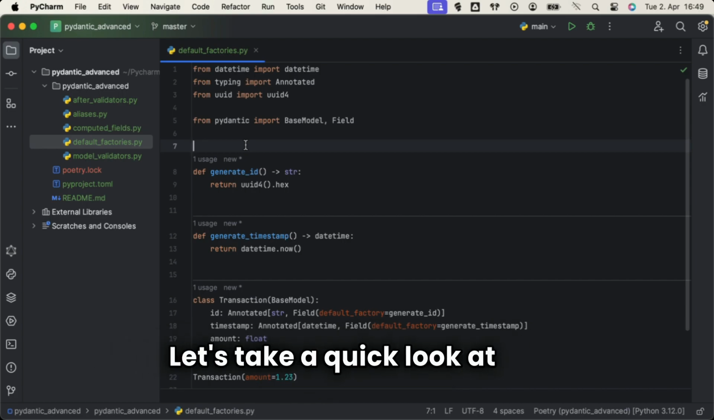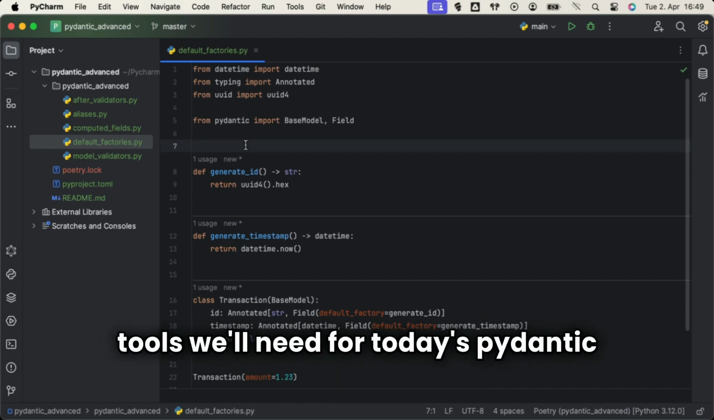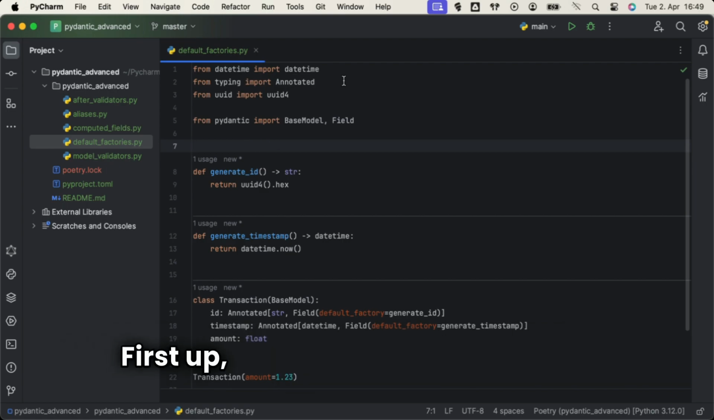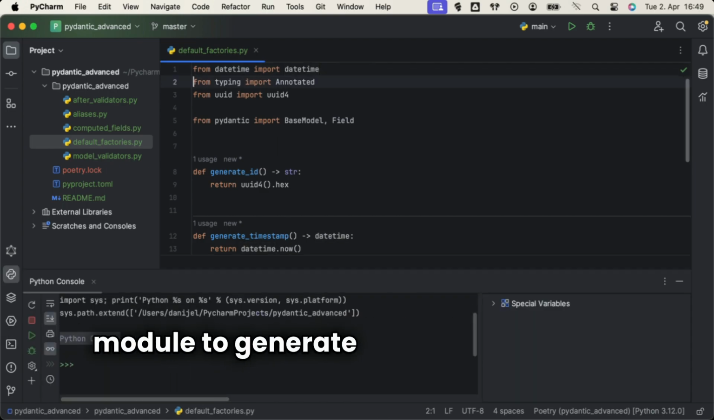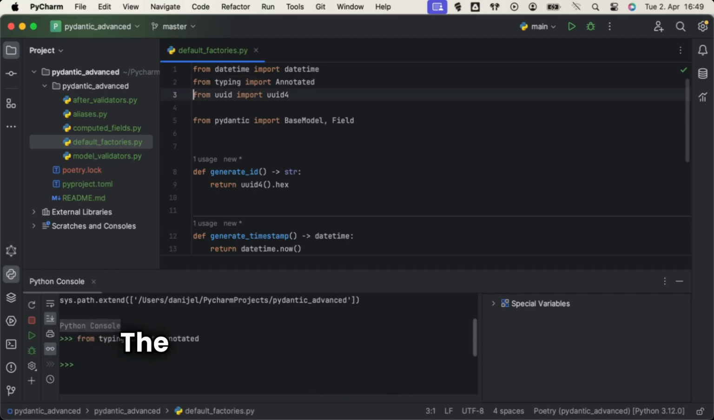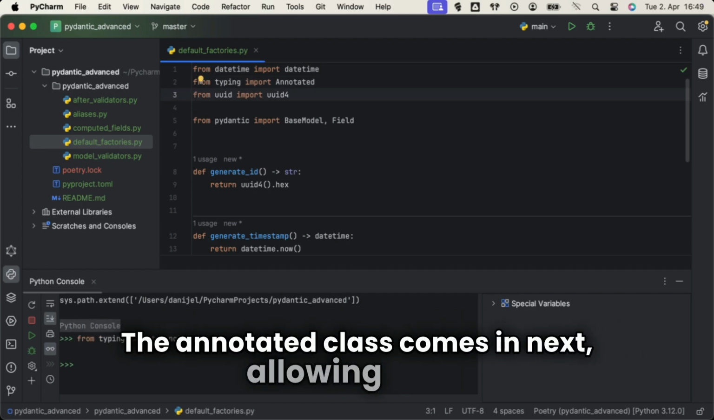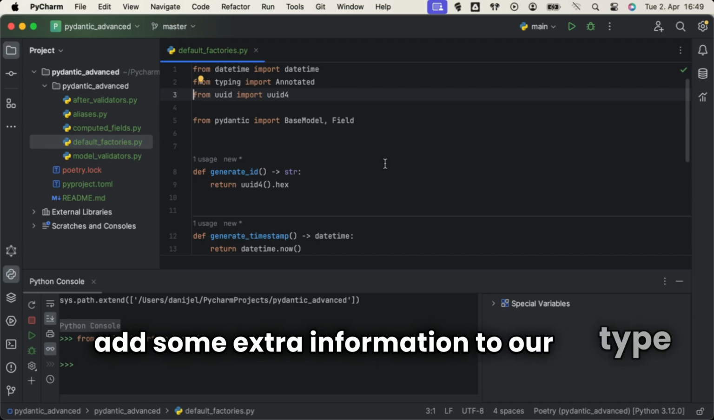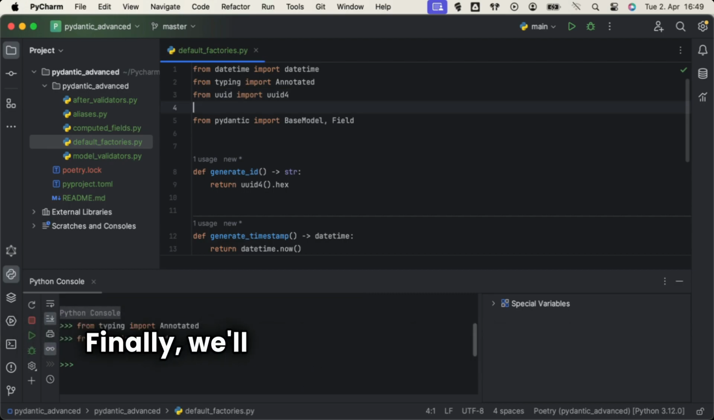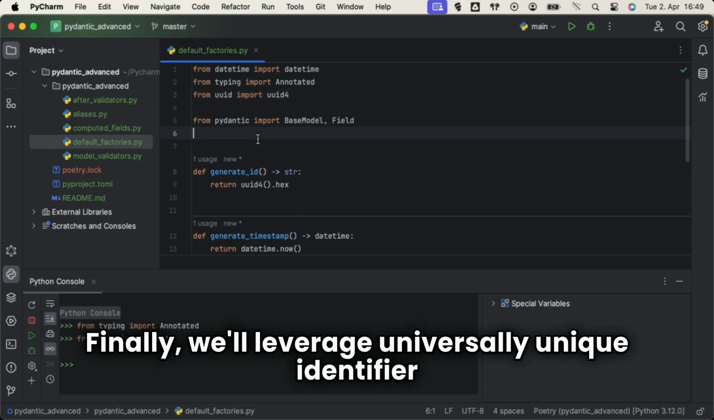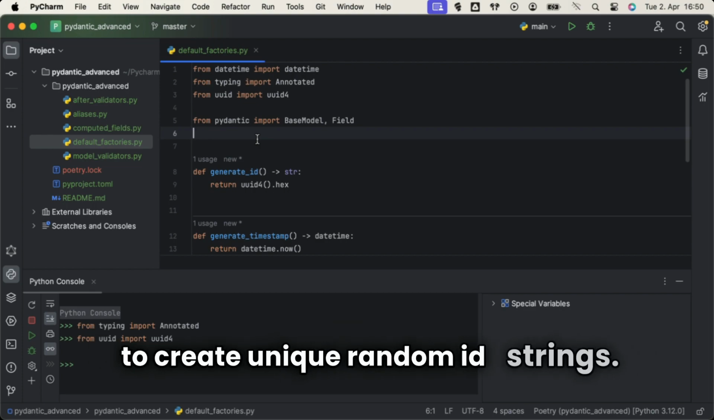Let's take a quick look at the tools we'll need for today's Pydantic adventure. First up, we'll be using the datetime module to generate timestamps for our data. The annotated class comes in next, allowing us to add some extra information to our type hints. Finally, we'll leverage universally unique identifier to create unique random ID strings.